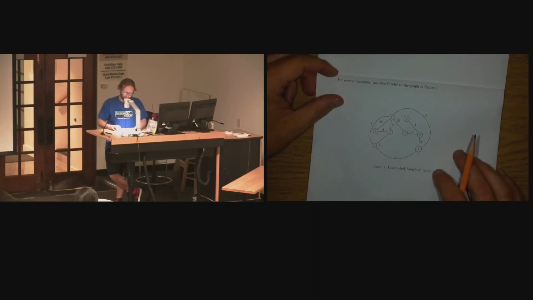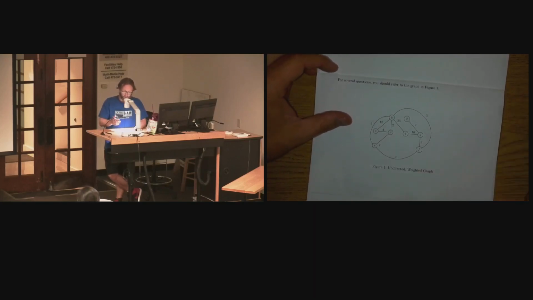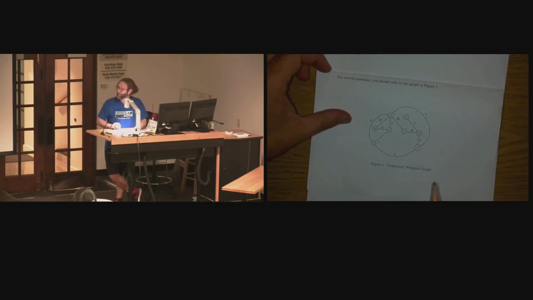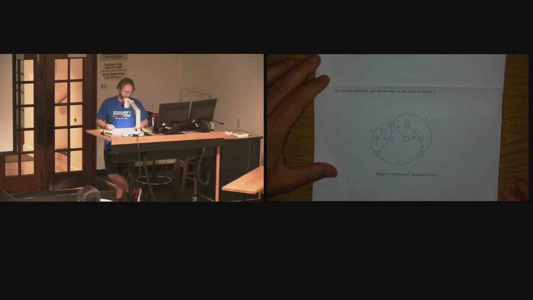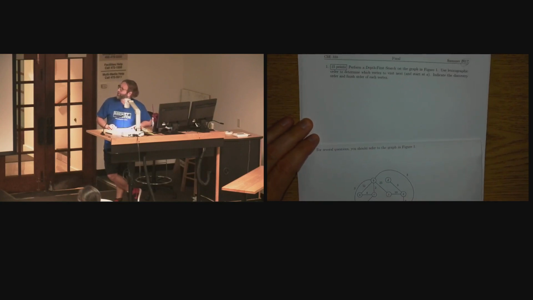Okay, so we'll start with the final from 2 years ago. Perform a depth first search on this graph. Let me turn this on so I can see if it's on there. And we'll use lexicographic order to determine the next vertex to visit.